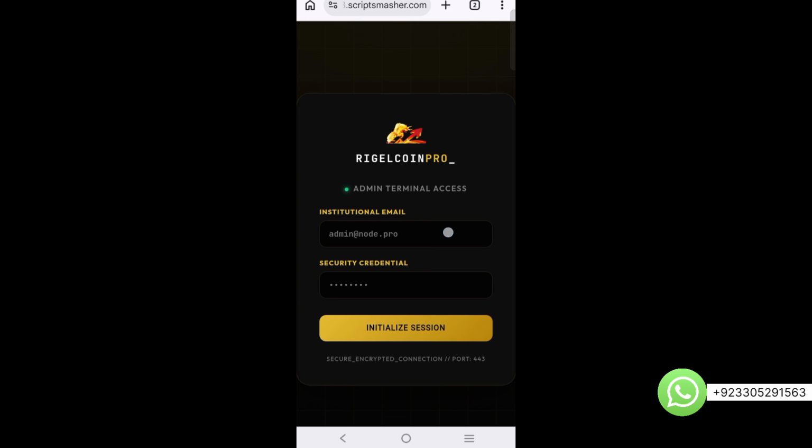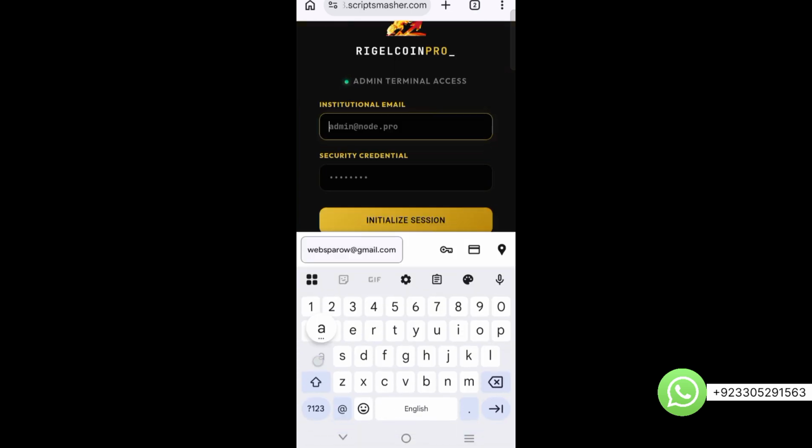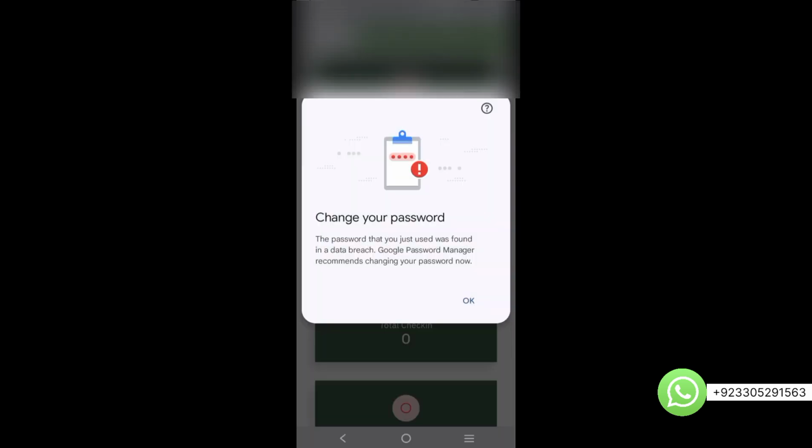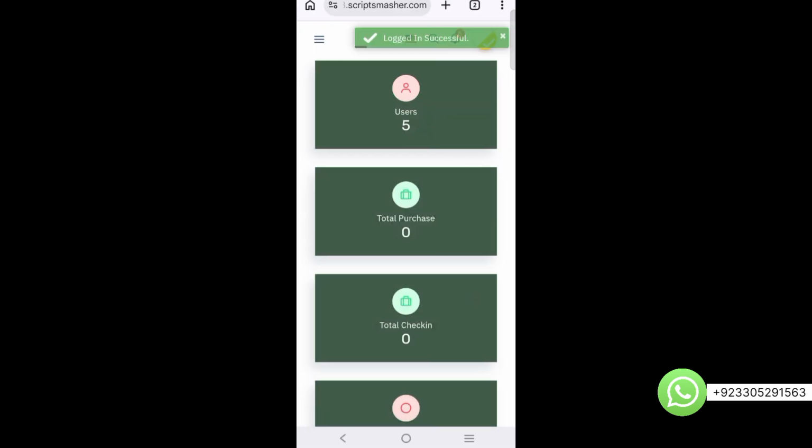So viewers, now I am on the admin login page of our binary trading website. So here I'll enter my admin credentials. With admin credentials, admin can log into the website and completely control and manage this website from the admin panel. So let me enter the details again. After entering these details, you have to click initialize session, and here you can see that we have successfully logged into the admin panel of this website.